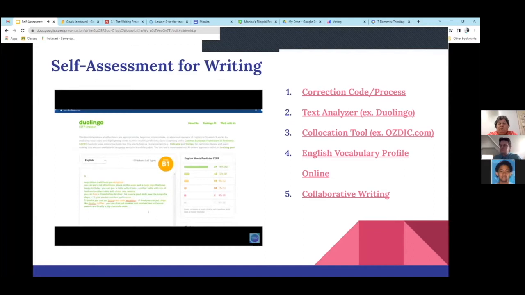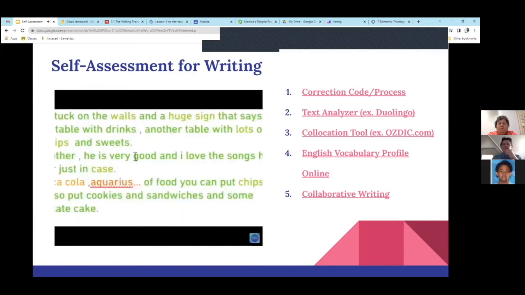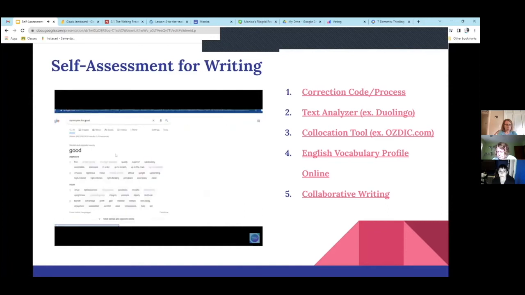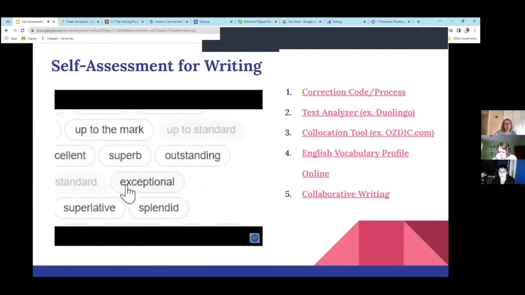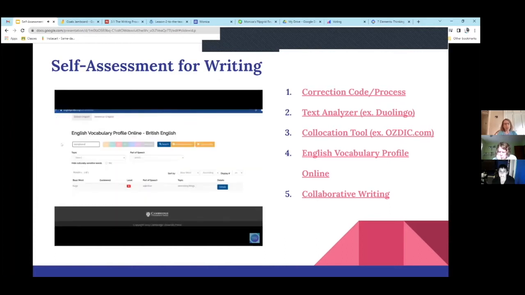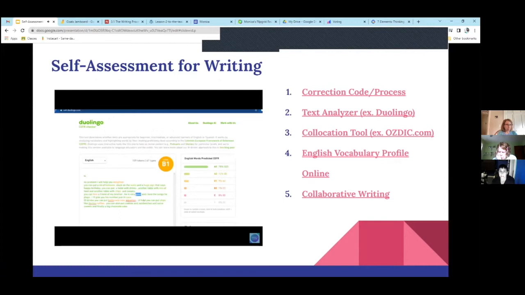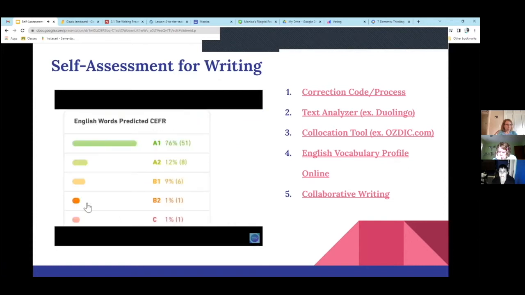Again, looking at adjectives, here, he is very good. We can swap out good for a synonym. Go back to Google with synonyms for good, and let's find one that fits the text. Let's use the word exceptional, for example. Let's pop it into the English vocabulary profile, and we can see that exceptional is a B2 level. Let's replace good with exceptional, and we can see now that it's risen again.